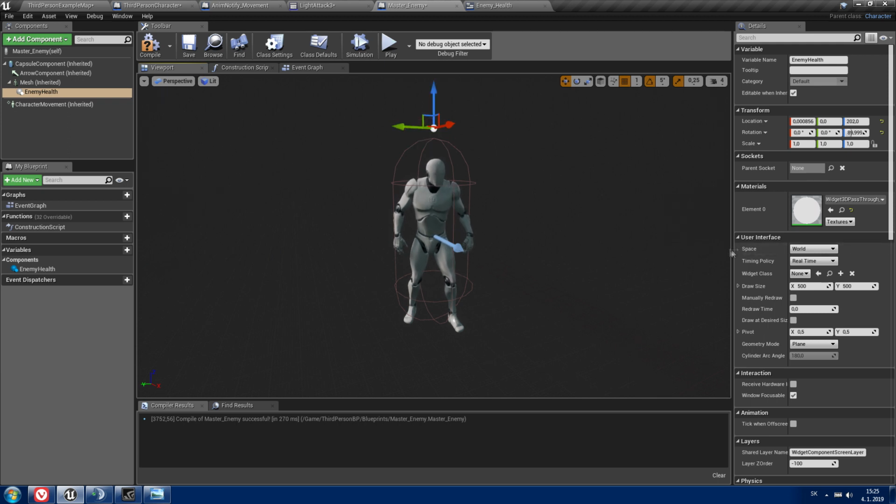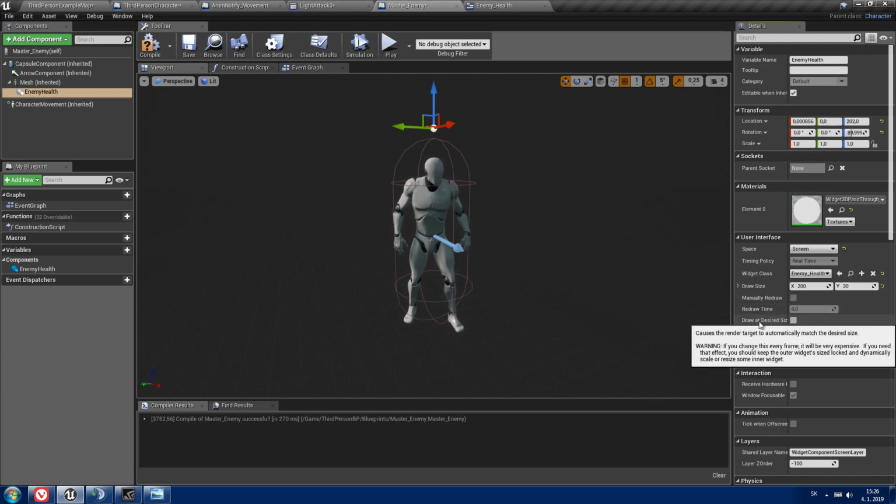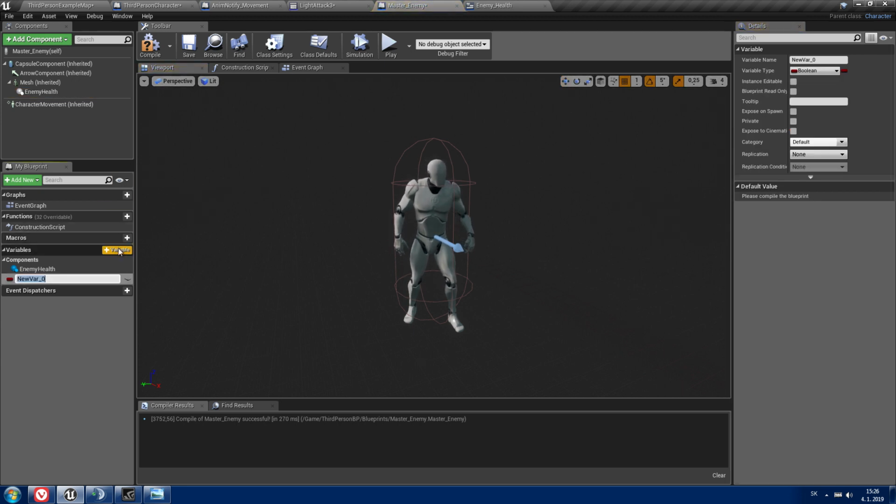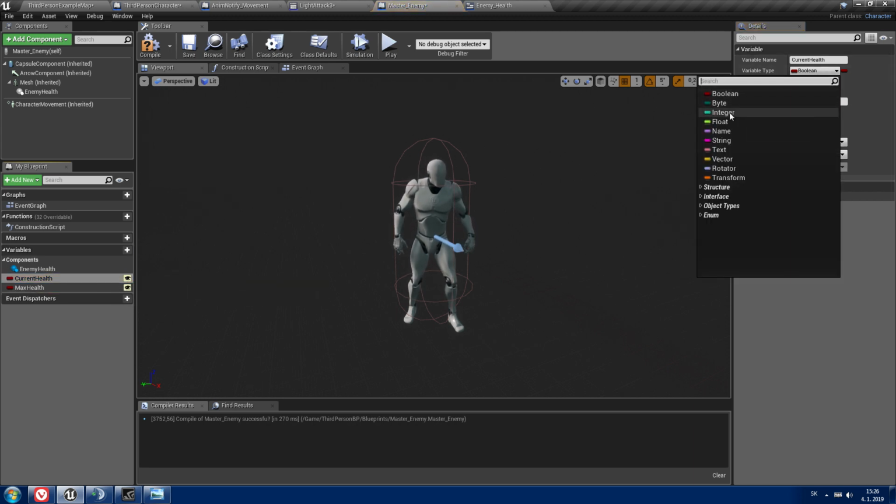And in the user interface set the space to screen, set the draw size to 230, set the widget class to the enemy health and draw at desired size true. Now we need to somehow update his health, so let's create two variables right here. One will be current health and the second one will be max health. Both will be editable and both will be of the type integer.